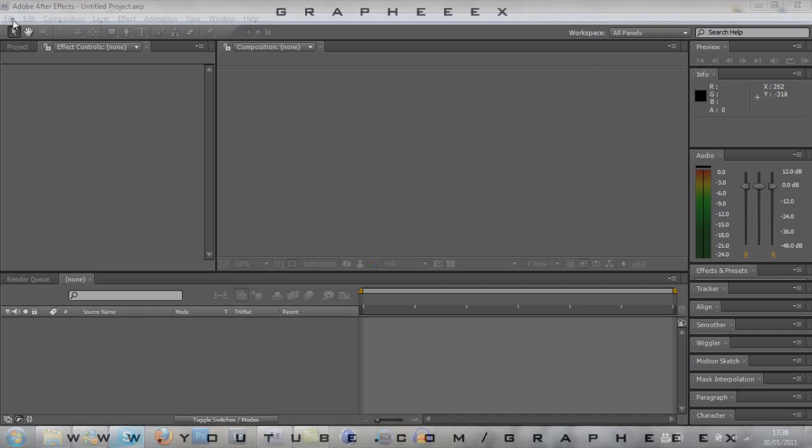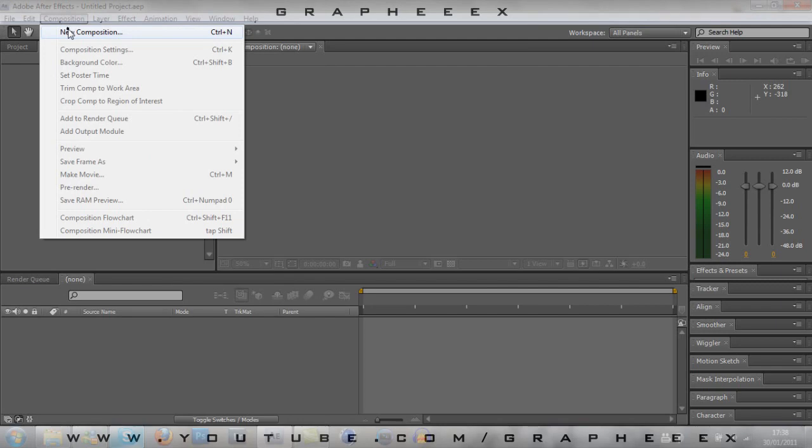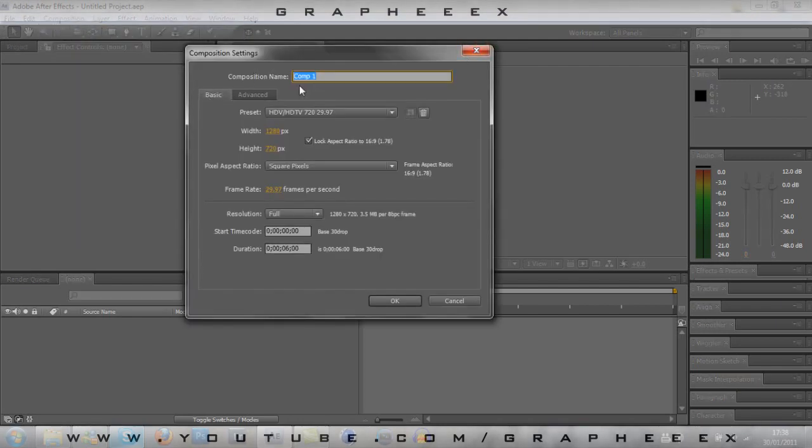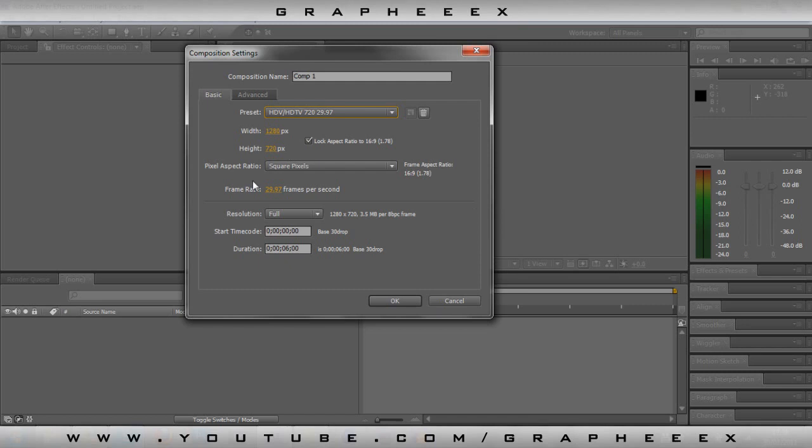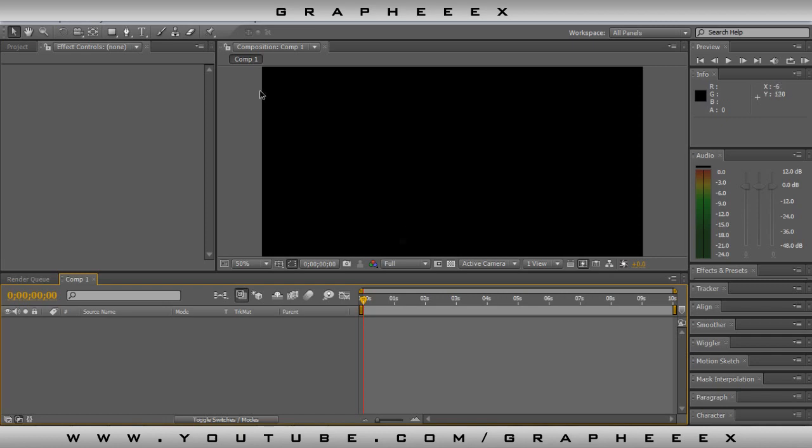So if I go into composition, new composition, and preset HDTV 720, and the frame rate 29.97, square pixels, and the duration, how long the intro is. For now I'm just going to do 10 seconds, and if you want you can cut it out later. Resolution on full, and okay.